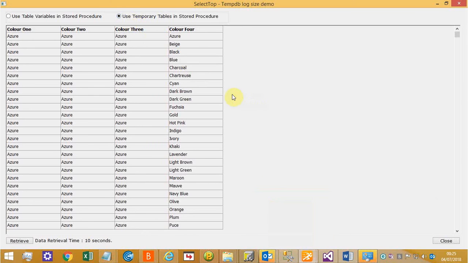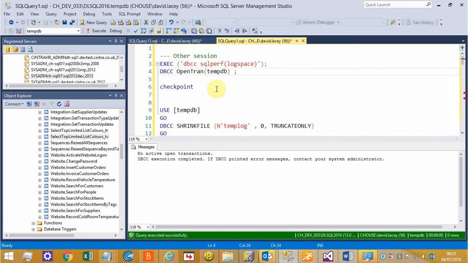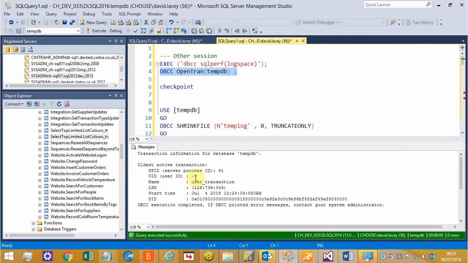Remember, I've just used a stored procedure that uses temporary tables to do my retrieval. Now I'm going to go back into SQL Management Studio and do the DBCC OPENTRAN again. This time you can see I have an open transaction still left on my Tempdb database. This can have a potential knock-on effect: while this transaction is open, activity on Tempdb will cause your Tempdb log file to increase in size, and that will happen until such time as this active transaction is closed.